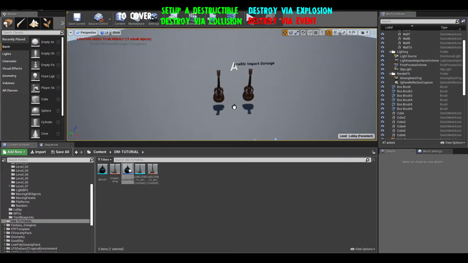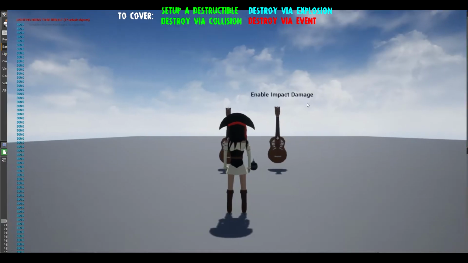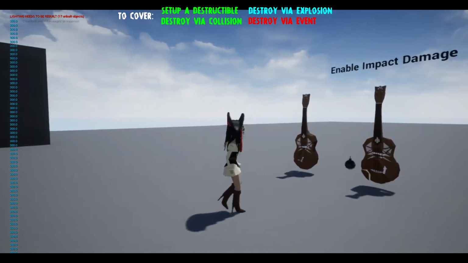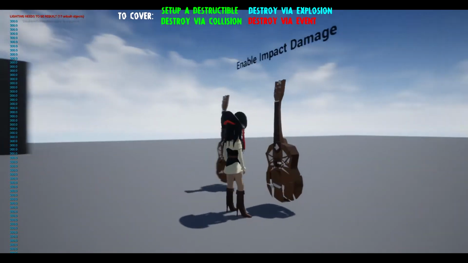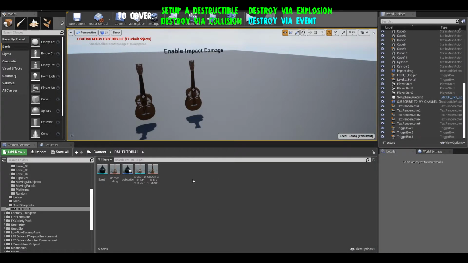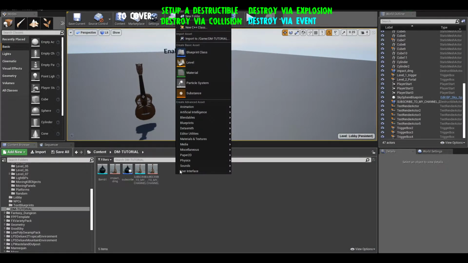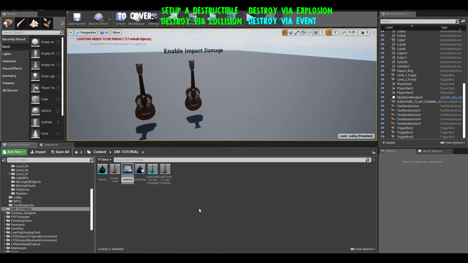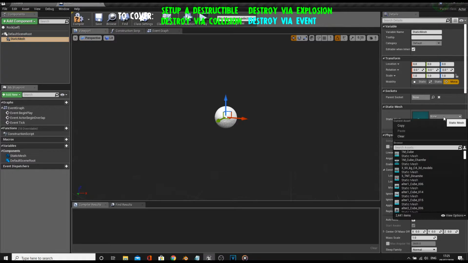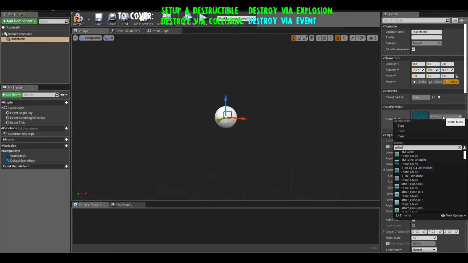Note that the radial force explosion destroys destructible meshes with and without impact damage checked. If you want a mesh to be destroyed by a specific actor and nothing else, you can use something called apply damage. First create a blueprint and add a static mesh to it. Then enable simulate physics and generate hit events. This is the actor that will destroy the destructible mesh.